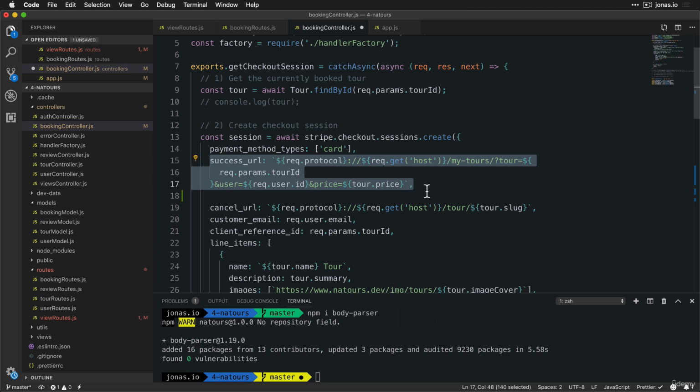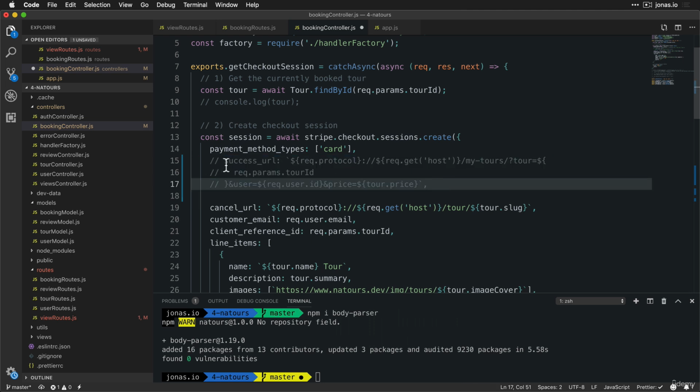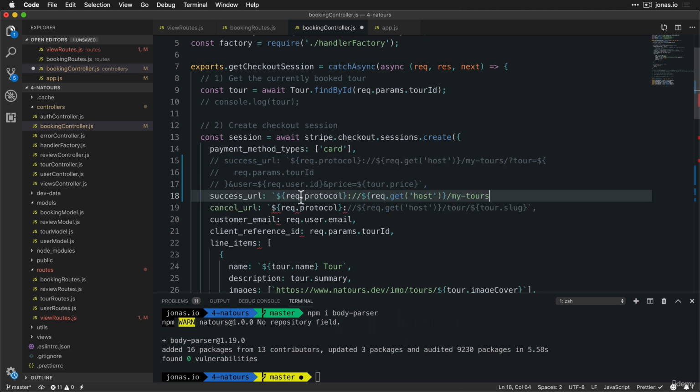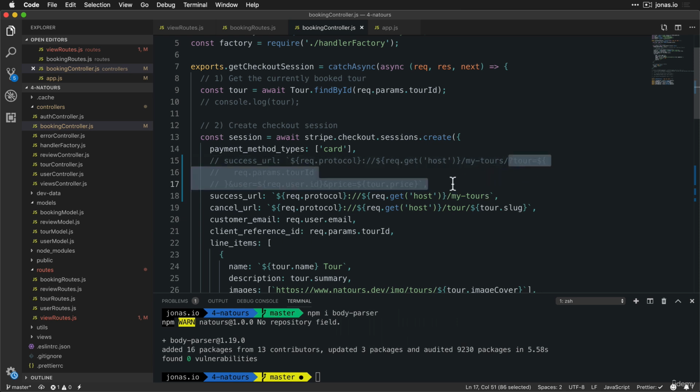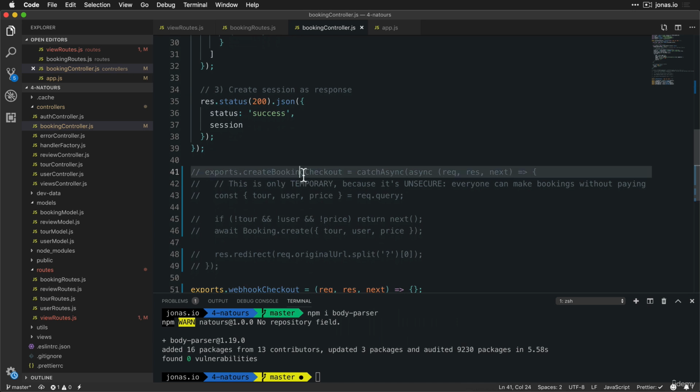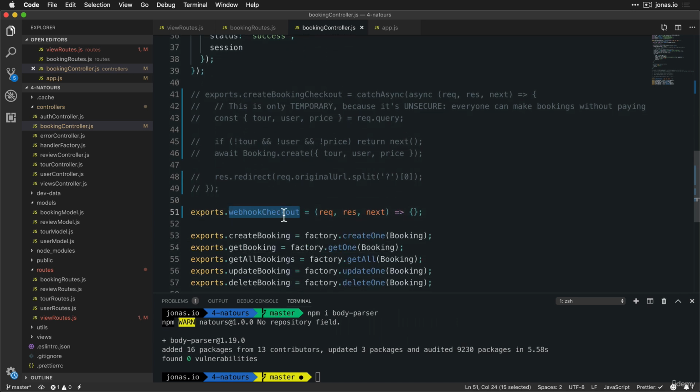Okay, and I will just leave all of this here so that you can keep it as a reference. Okay, but now the success URL should actually just be this. So basically, after a successful booking, we still want to come back to my tours, but without all these query parameters. Okay, because now it's no longer this function here, which will take care of creating the booking, but instead it is this function here, which is of course the one that gets called once Stripe calls our webhook.